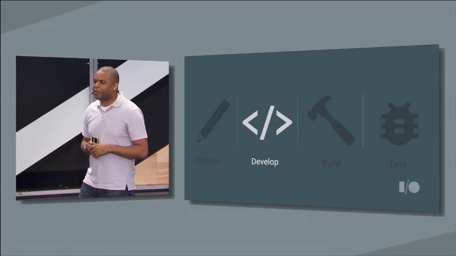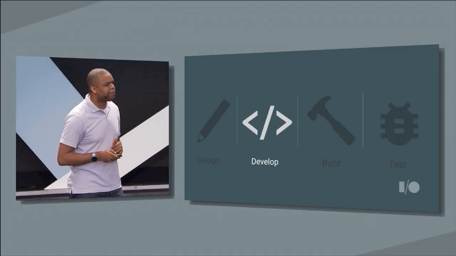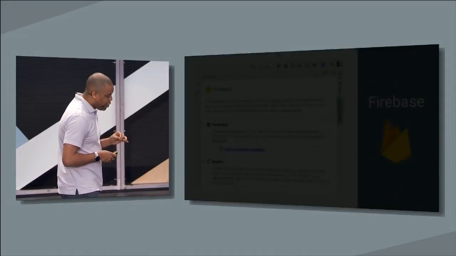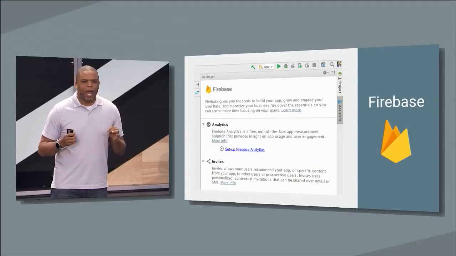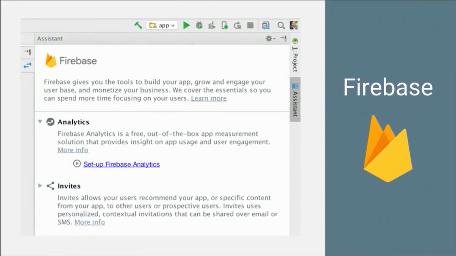So now we'll spend a little bit of time talking about develop and what tools we've enabled to help you with that. As we showed in the demo, we now have a new Firebase plugin. And this supports the new Firebase services that we launched yesterday at Google I/O. And you can now add things like Google Analytics, ads, cloud messaging, all in a click of a button inside of Android Studio 2.0.